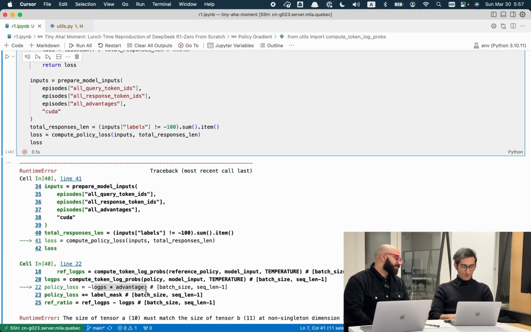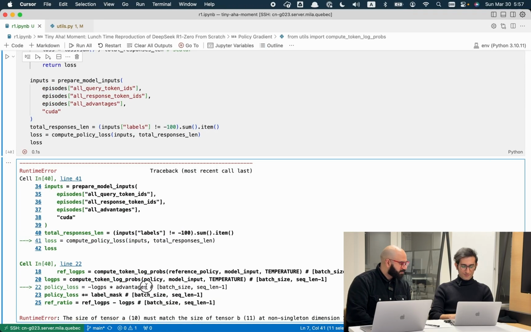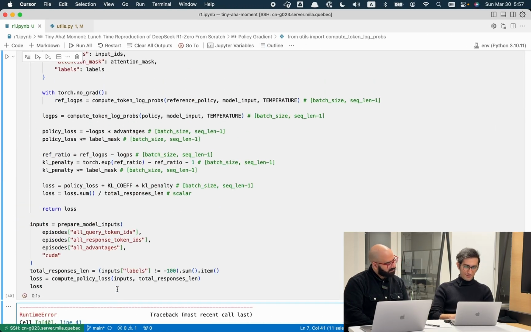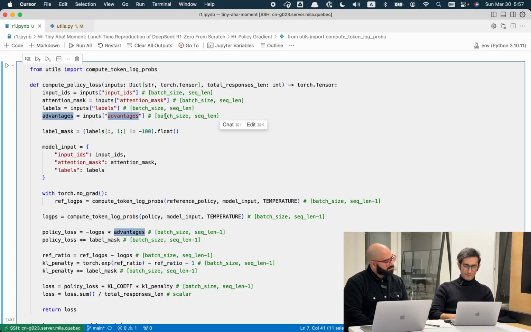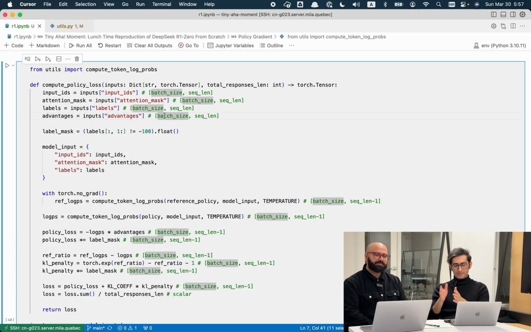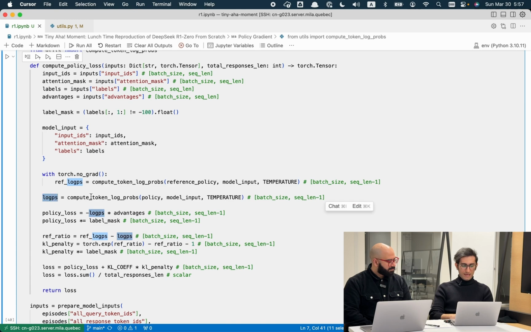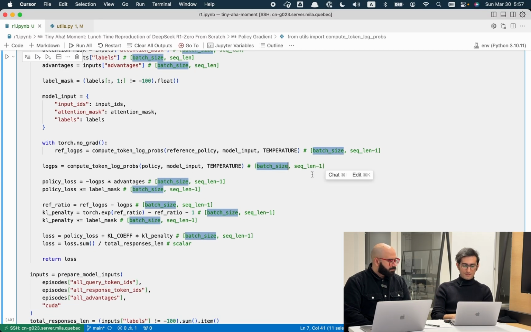Okay, this is actually a good point. I forgot to also shift the advantages. So what do I mean by this? Let's look at the shape of the advantages here. This is batch size times the sequence length. However, the Logprobs are of the shape batch size times sequence length minus 1, exactly as we talked before. These are the shifted labels.